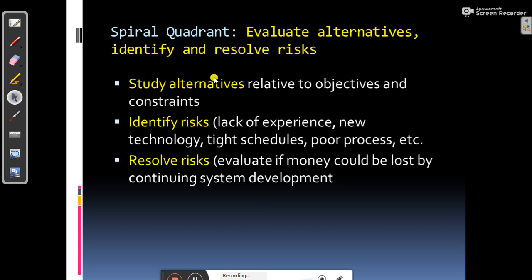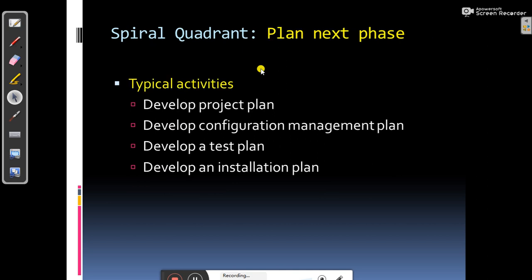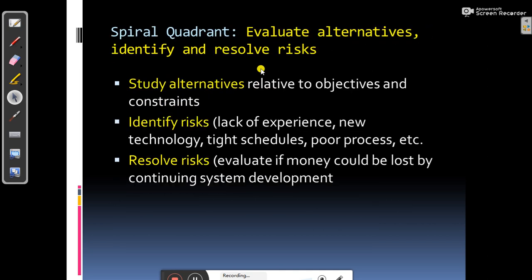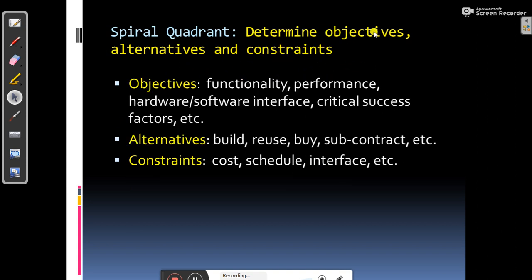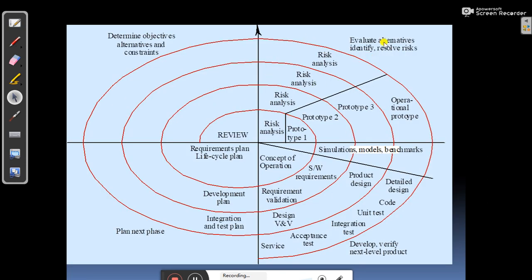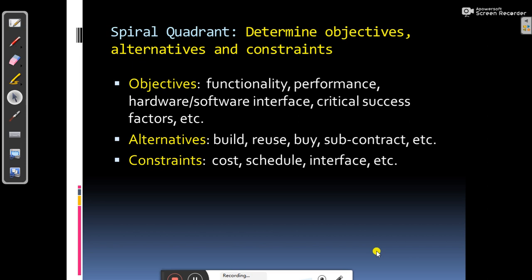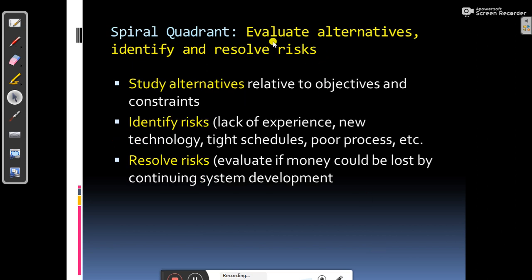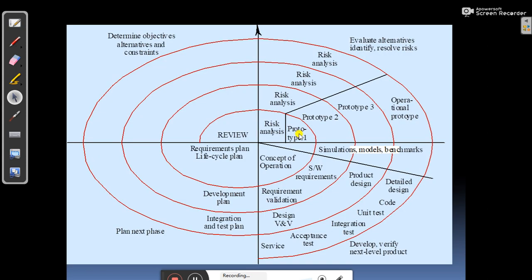So another quadrant is this one. This is the first quadrant, this is the second quadrant, this is the third quadrant, this is the fourth quadrant. The first quadrant is to determine objectives, alternatives, and constraints. The second is evaluate alternatives, identify, and resolve risk. The third is develop and verify next level product.